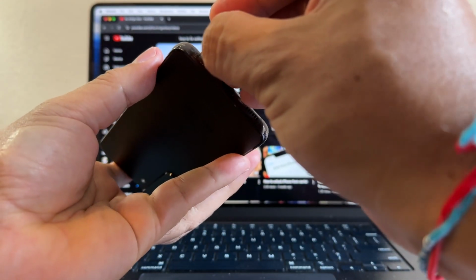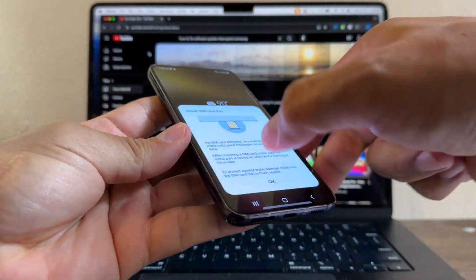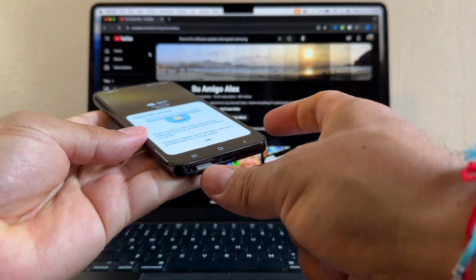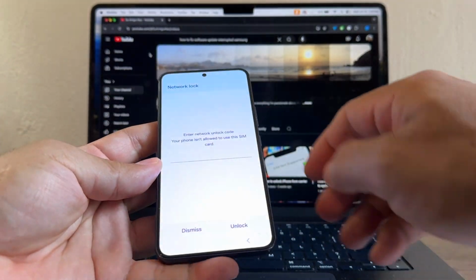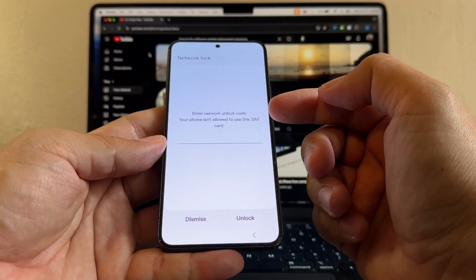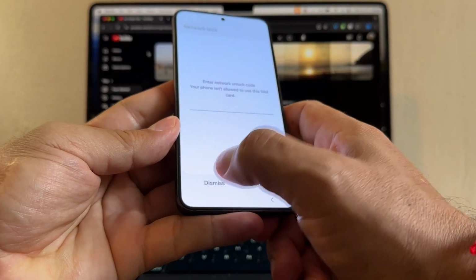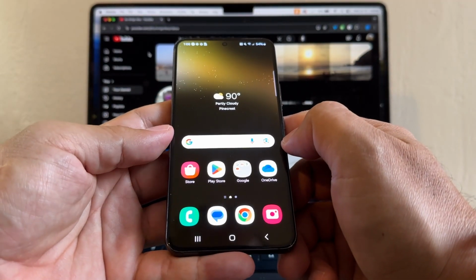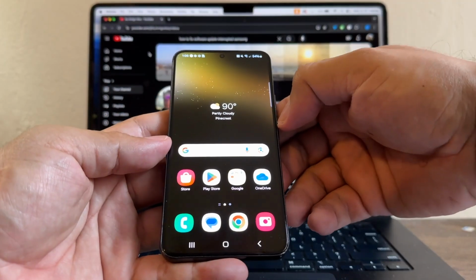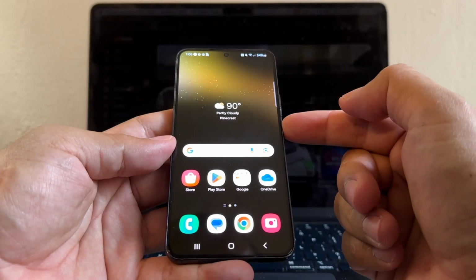Okay, so let's take out the SIM card and put it in the other one. That's it. And again, it says enter unlock code. Your phone isn't allowed to use this SIM card. I'm going to click dismiss. So how can we unlock this Samsung Galaxy S22? First of all, let's check what carrier locked this device.